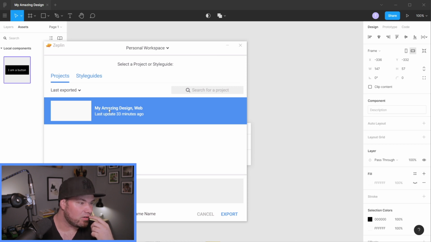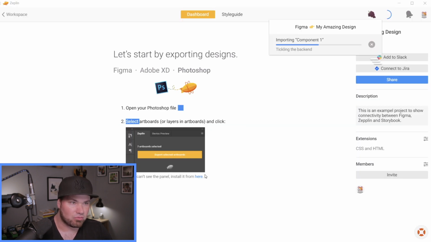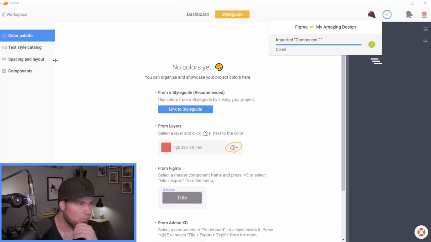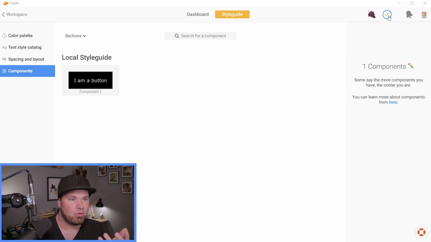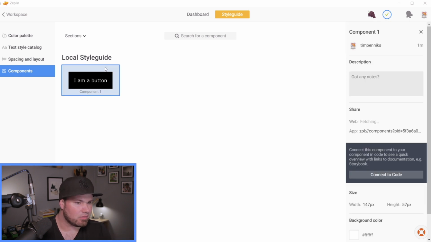Okay, and so I have an amazing web design thing already. So you can see here, this is also amazing web design. I just made 2 projects. So I'm going to be like, okay, let's just export. Let's run with it. Okay, so now it opens Zeppelin. Imported component 1. So I think this is going to be in the style guide components. Yes, I think. Yes.